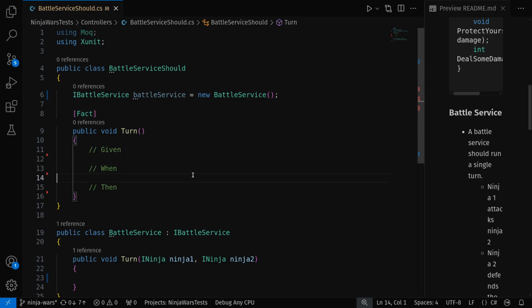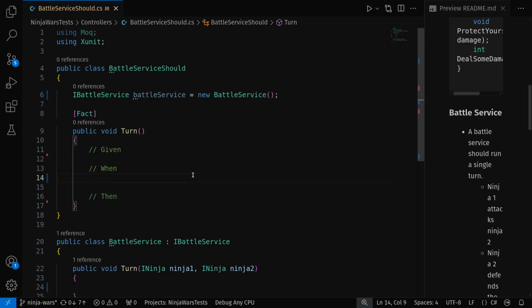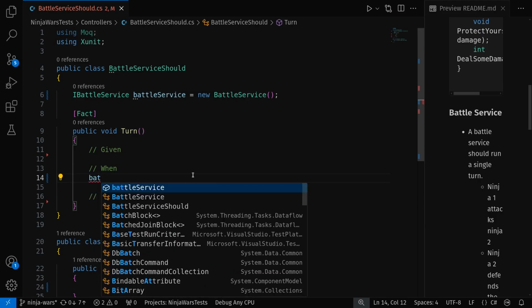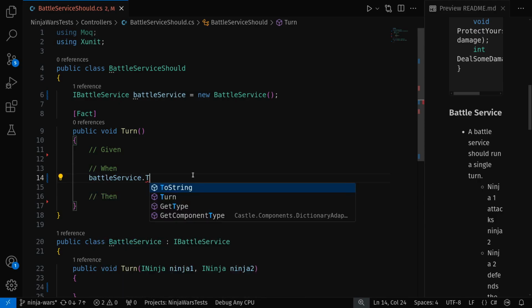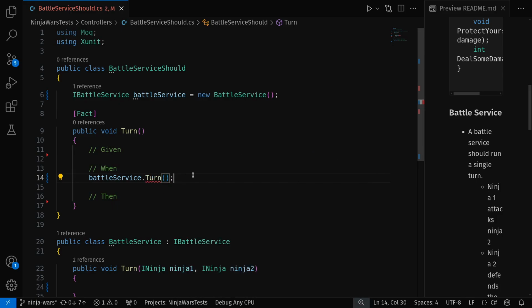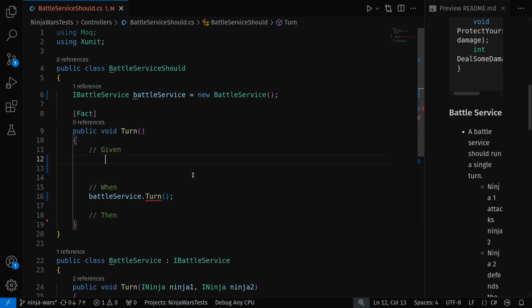So let's start where I like to start, which is the when step, and we can do battleService.Turn. And then it's confronting us with what we need. So we can define that as well.